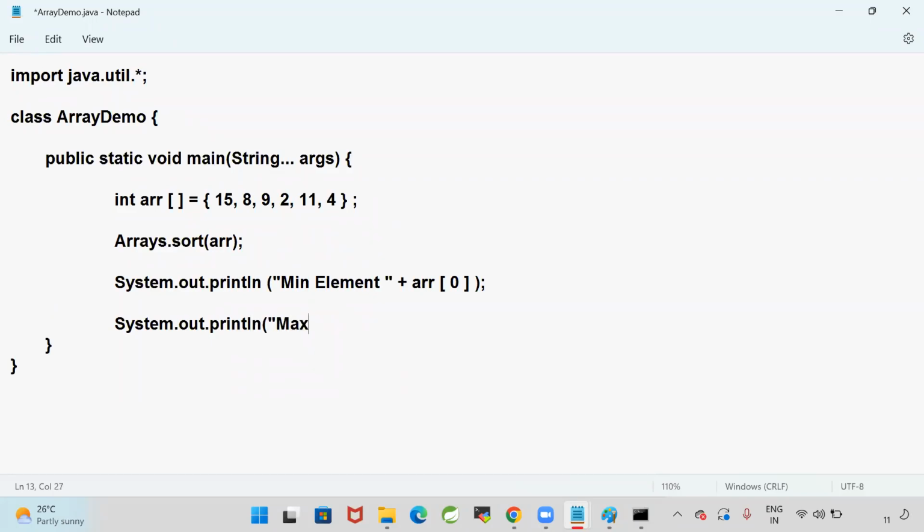System.out.println max element plus array of, do you know the length of the array? We don't know. Can I get the length of the array? How can I get the length of the array? Array dot length minus 1.